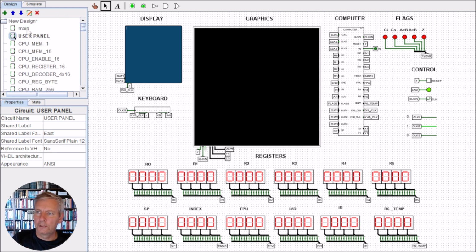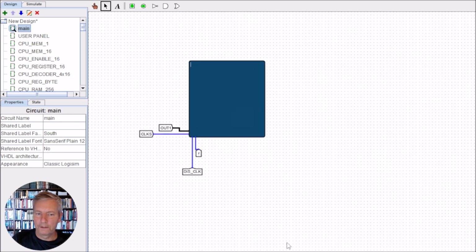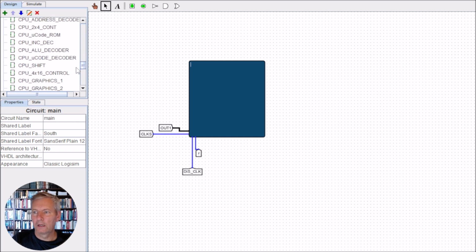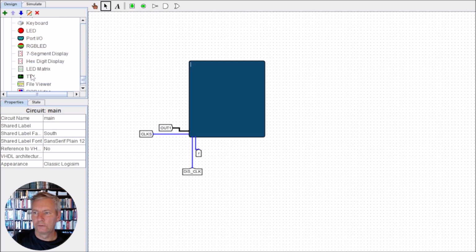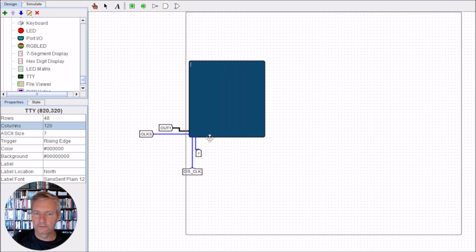Now let's have a look at this in a bit more detail. I have a copy of our setup here. Now before we talk through the connections, let's go in and we will have a look at an actual TTY display. So there's one there. Now the attributes, the number of rows has a maximum of 48. The number of columns has a maximum of 120. So you can see here a large TTY.